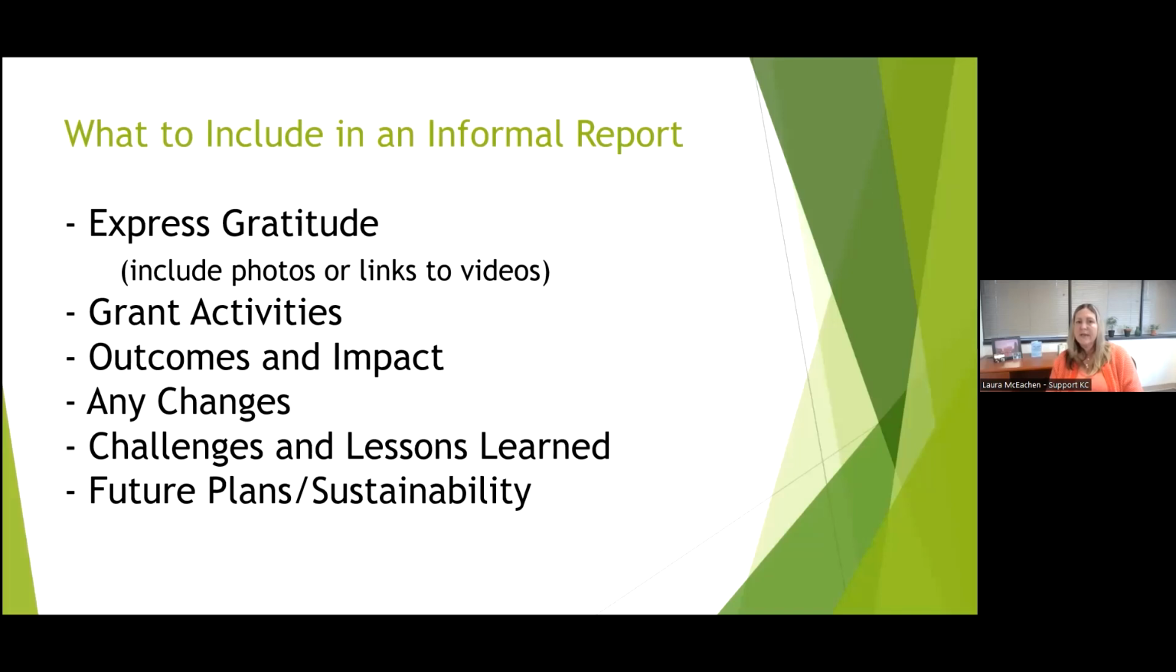You want to share some data that shows the difference the funding has made to your organization. You don't just have to use numbers to share the impact. Funders really like quotes, testimonials, photographs, stories, videos that are a direct result of what you were able to do with their funding. And as we talked about a little bit previously, if you've changed anything since your initial grant proposal, you want to bring this up with the funder in your informal report.